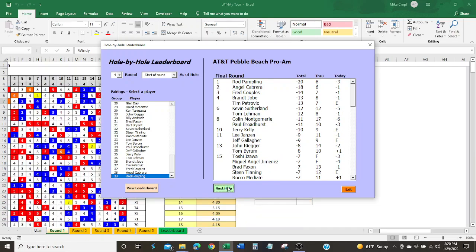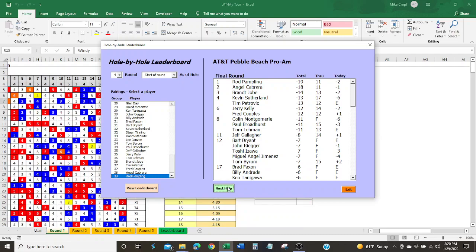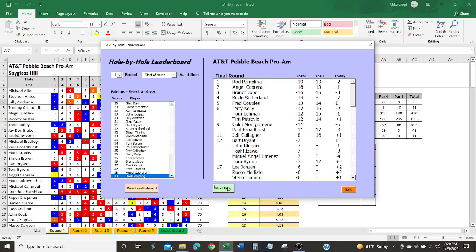Had a 2-shot lead after 6, 1 shot after 7. Still 1 shot. He was hanging in there. They were neck and neck, just those two, it looks like. And so forth. Let's go on a little bit further. He just kept 1 shot ahead through 15. Tied after 16. He was ahead by 1 after 17. And they both birdied 18, and he ended up winning by 1 shot.